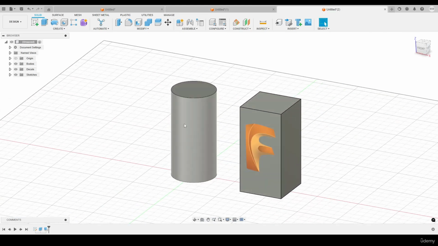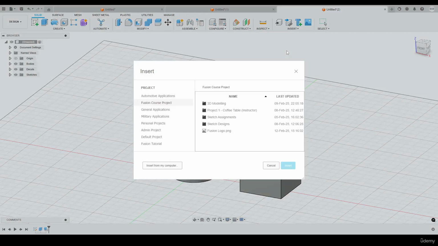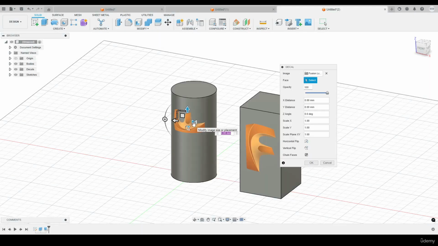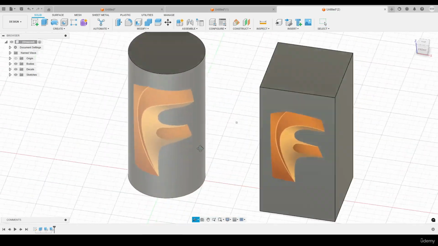Okay, and let's do the same for the cylinder as well. So come under Insert, Decal. I'll select my same image, Insert. I'm going to select this face here. Not too keen on that angle. Let's rotate that around. Yeah, so minus 90 degrees on the Z. Reposition that. I'm going to scale that up slightly as well. Okay. And then we can see that that has wrapped around the cylinder.